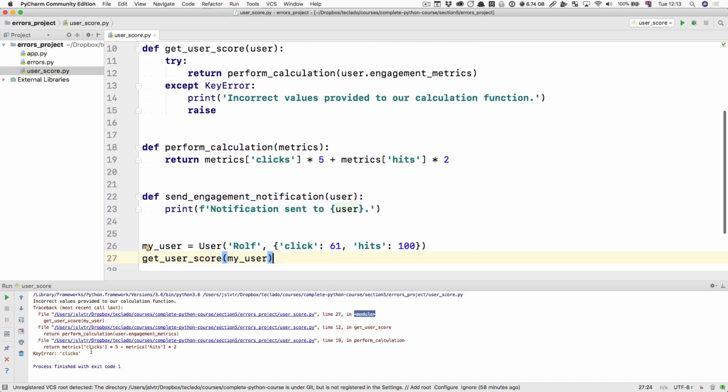Okay, this is, again, the stack trace. You need to get good at understanding and following the stack trace. That's a really important skill.